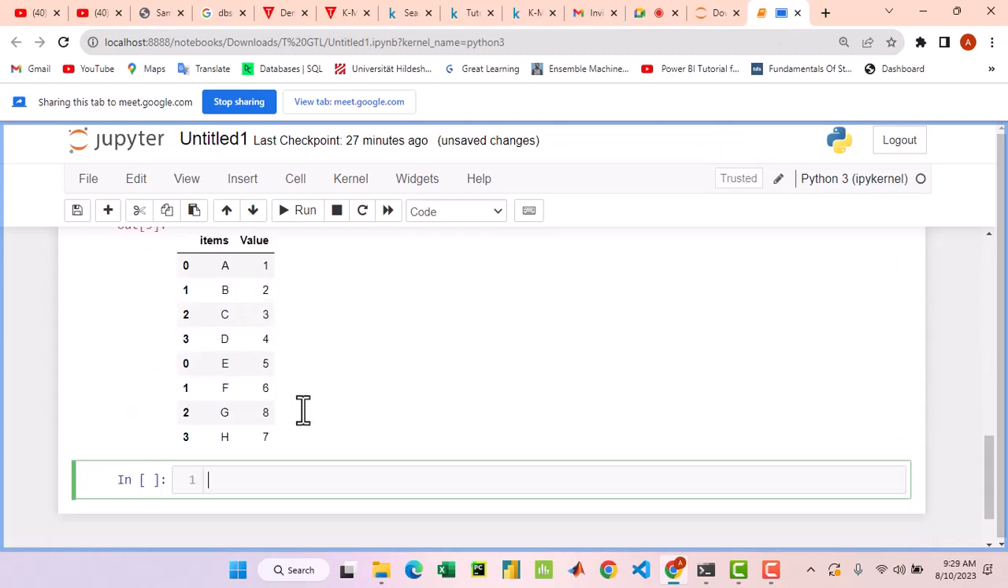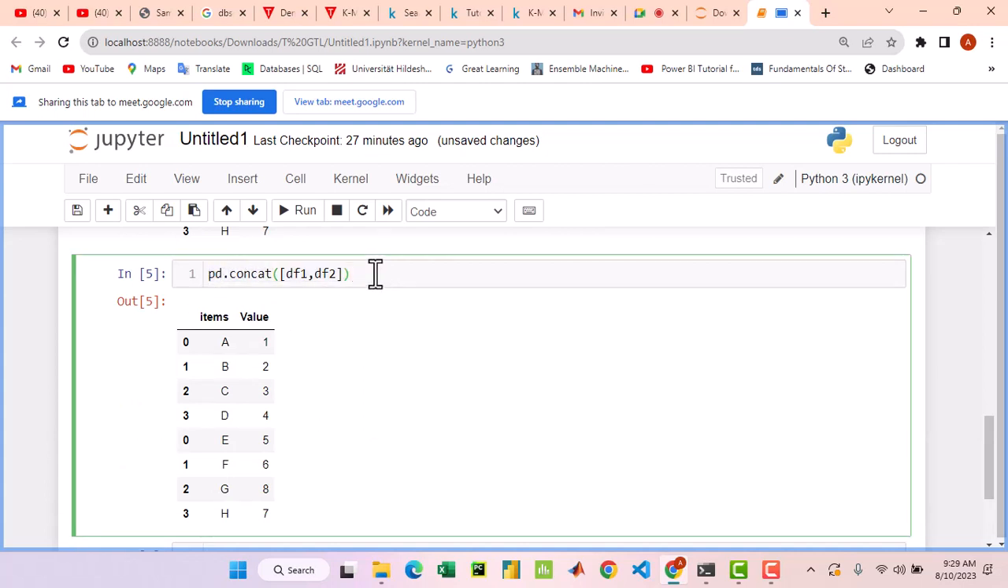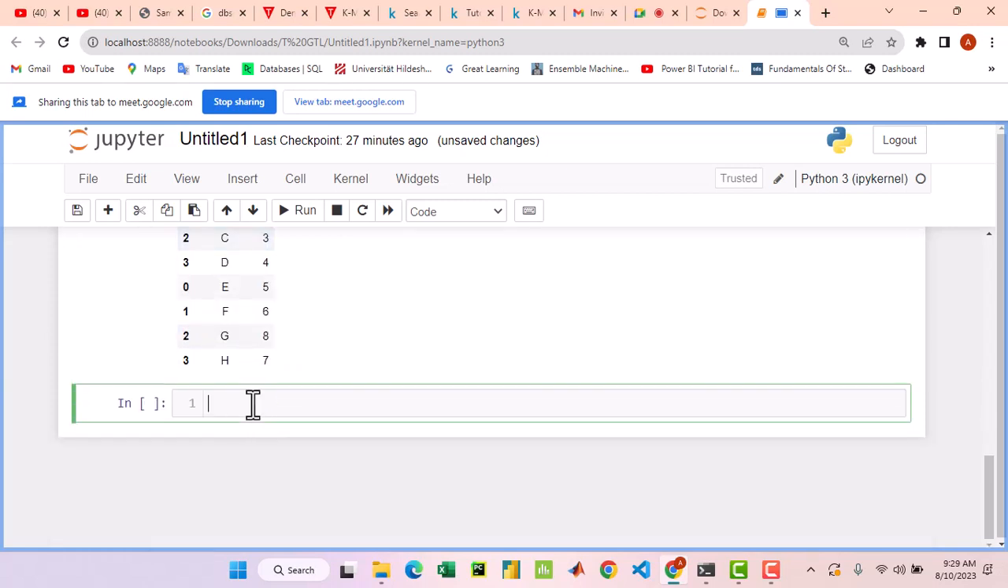Now let's also work on this combined result. Here we have a problem. We can see that the index here is not sequential. So 0 up to 3 and 0 up to 3, right? So let's work with that index.